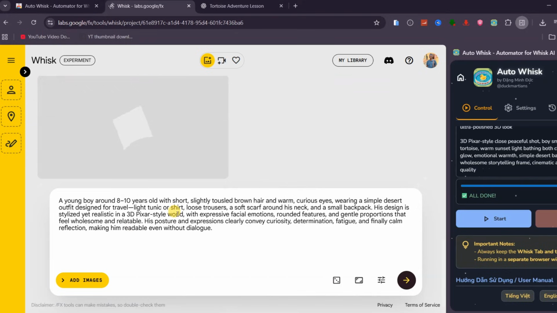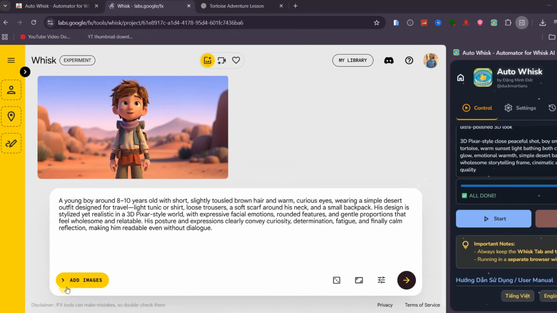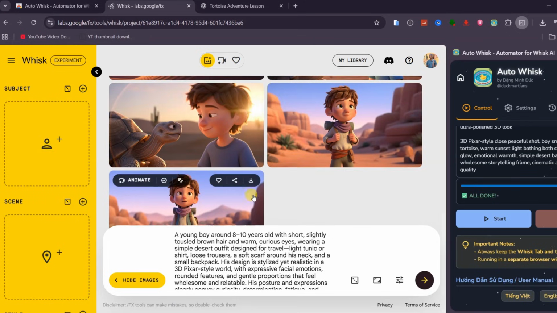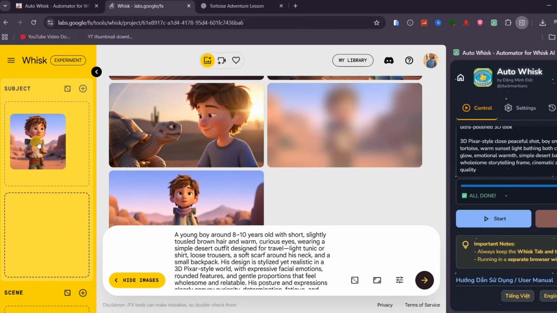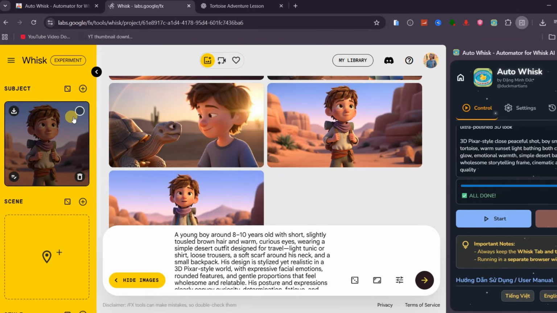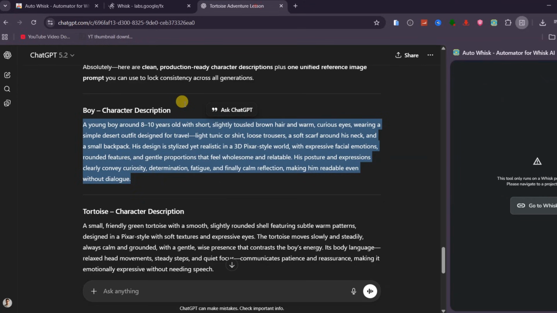character separately. After generating a character image, click on Add Images to open the left section. From the two results, choose the best and drag it into the subject section. Make sure the previous character is unchecked when generating new ones so they do not interfere.